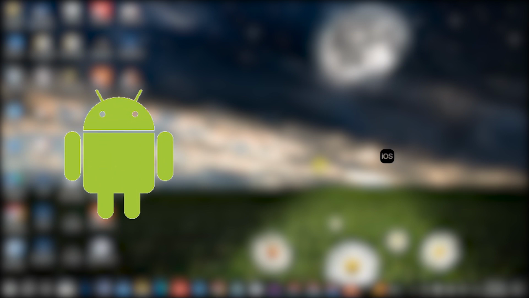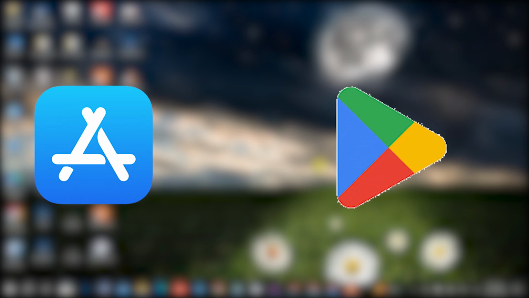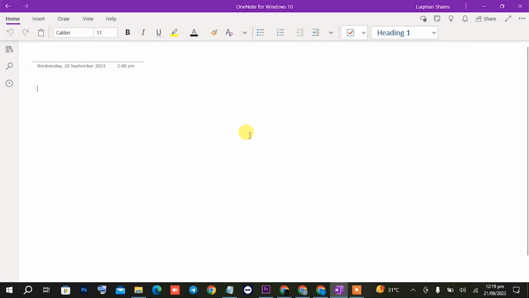If you are using a mobile device, whether it's Android or iOS, you can download the OneNote app from the App Store or Google Play Store and install it on your phone. Today we will explore the desktop OneNote app that comes with Windows 10. To begin, let's discuss how OneNote organizes your notes.